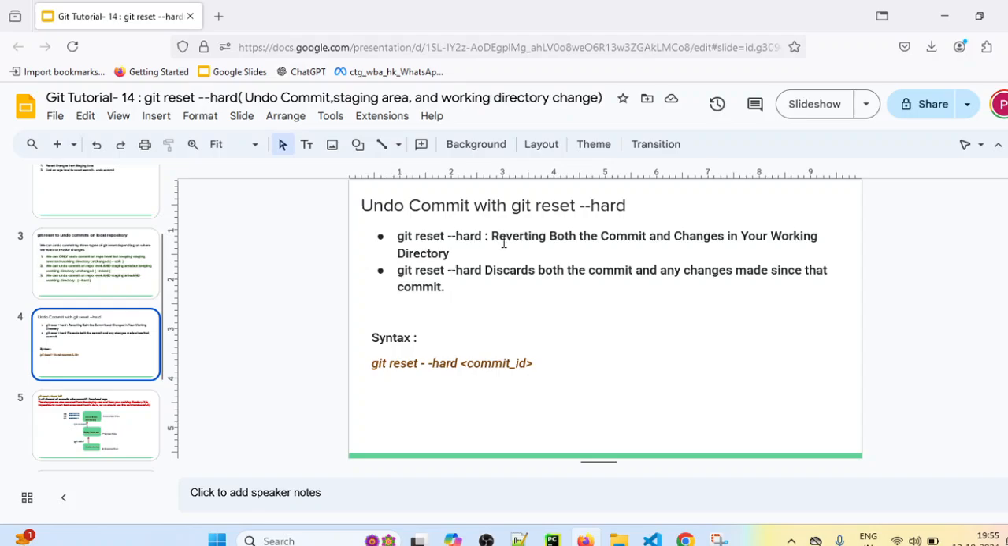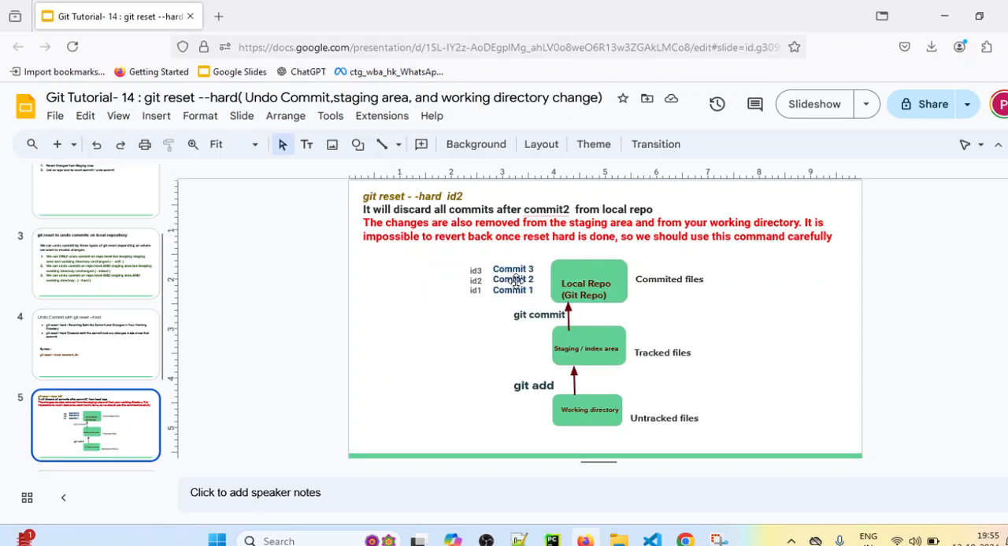So git reset hard will basically revert commit changes as well as changes in your staging area and working directory. It will discard both the commit and any changes made since that commit. So if you provide the commit ID of the second commit, it will discard all the changes from commit 3 and any further changes which you have done. If we provide the commit ID of commit 1, then commit 2 and commit 3 will be discarded, and their respective changes from the staging area as well as the working directory will also be deleted.